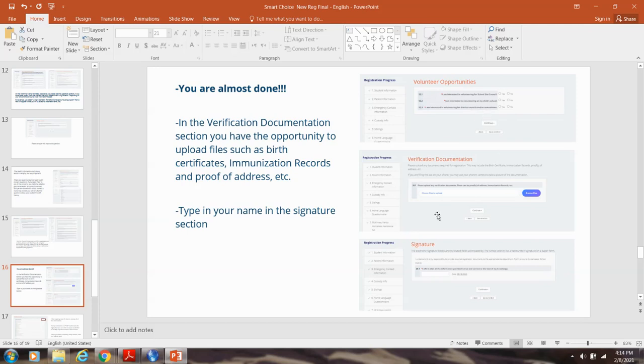But here for the verification documentation, this is the very important section, especially for our new registrations. This is where you have the opportunity to upload, attach your documents, so your birth certificates, immunization records, proof of address, any court documents, any IEPs. This will be the area where you will attach. This will be the area that the school sites or any enrollment registration clerks will be going to look to first to see if anything's attached, okay?